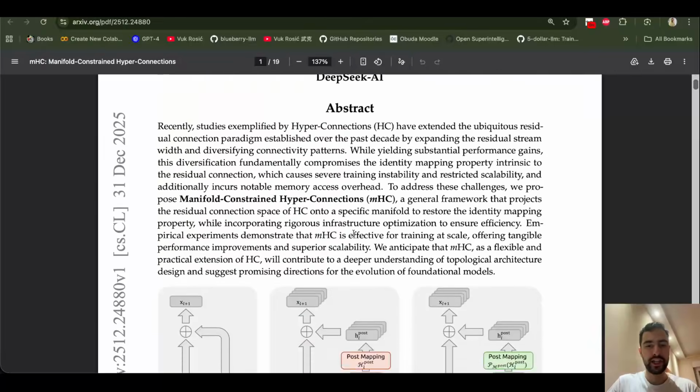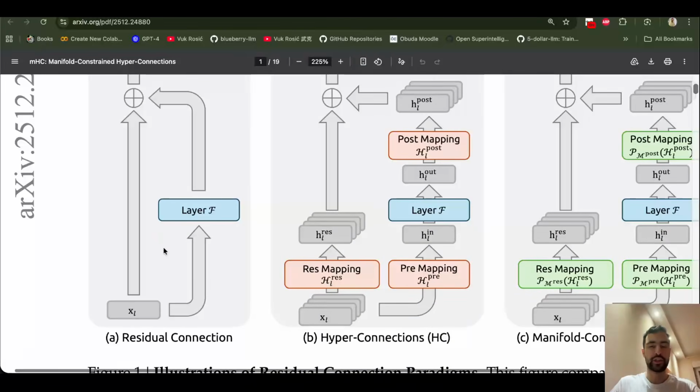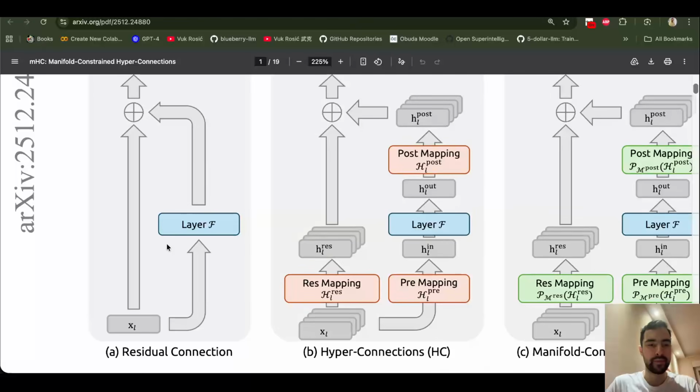So originally, this is how residual connections work. In a transformer or any other model, you have some input, let's say some token embedding, and then you pass it through layer attention or feed forward. But you also just directly pass this token embedding and then add to the output of this layer without changing it. So it's like a split.